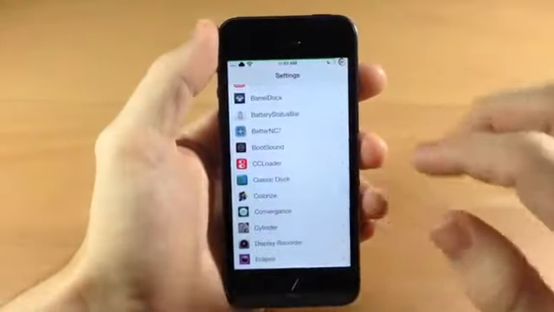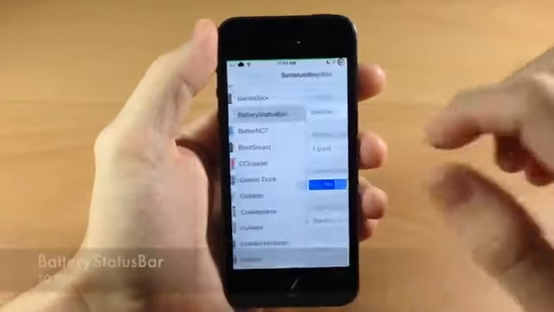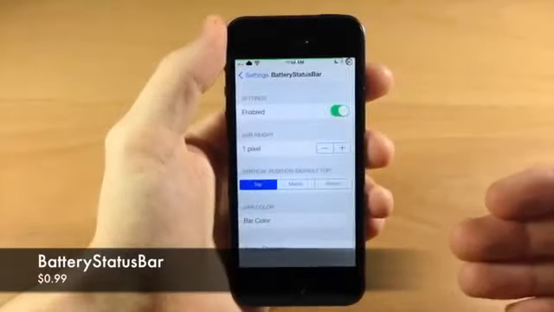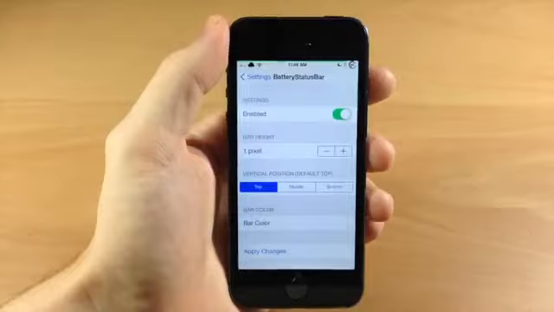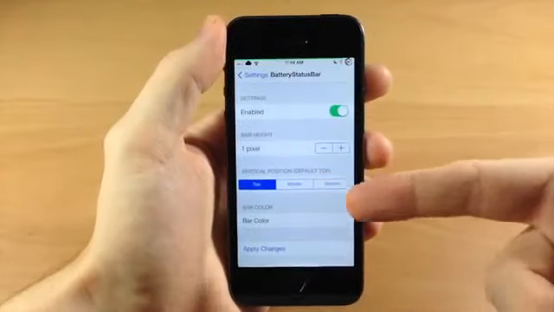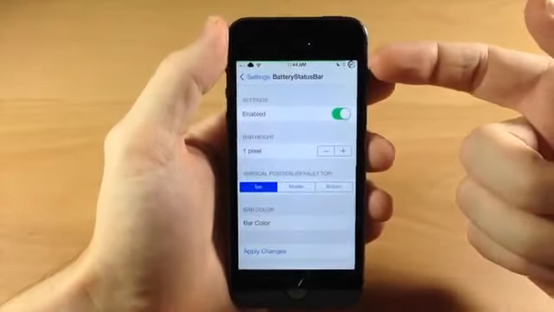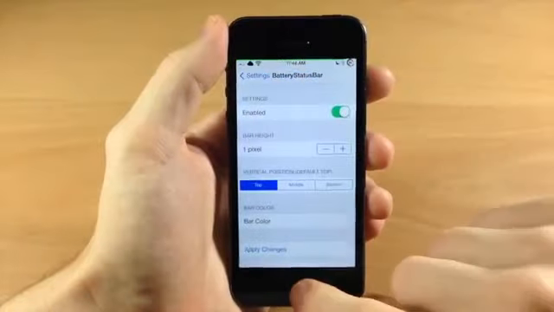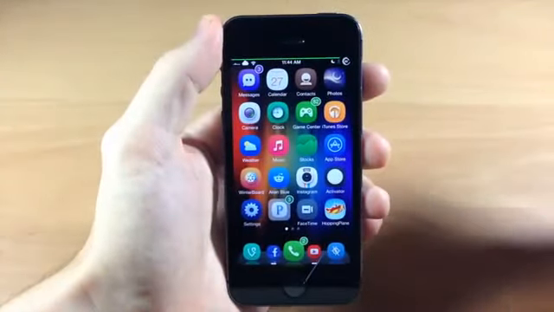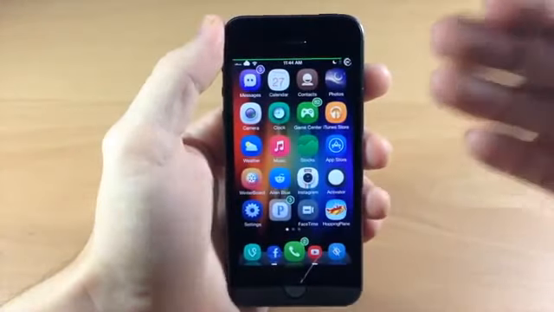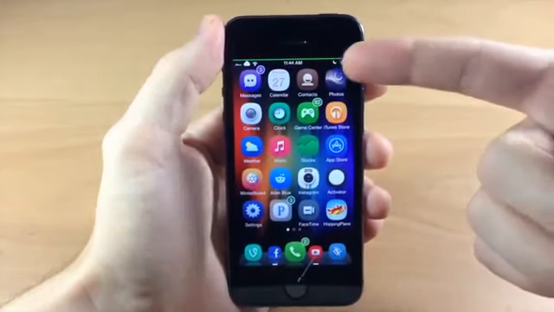But going back into settings, let's go down here to battery status bar. You can see that you get some options right here. You're going to be able to change the bar height and the vertical position of this. You can do top, middle, or bottom. But basically, it's going to put that battery bar right up there at the top. You can see that it's going to be on your device at all times right there in the status bar. So it's going to give you a live feed of your battery percentage right up there at the top.